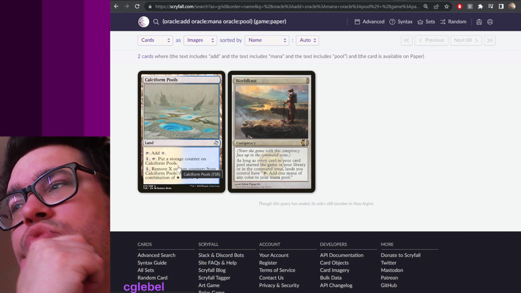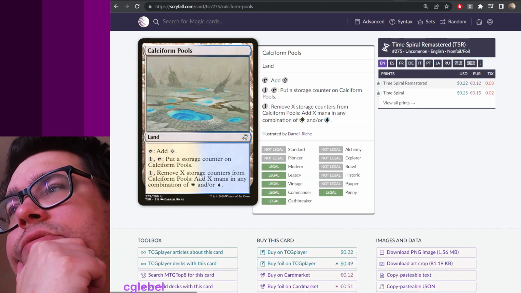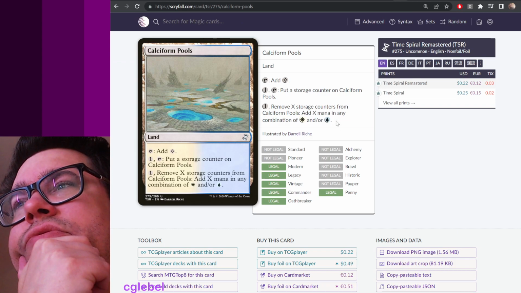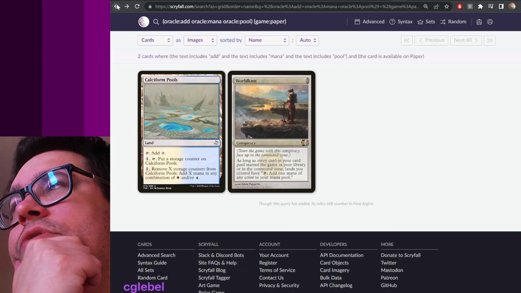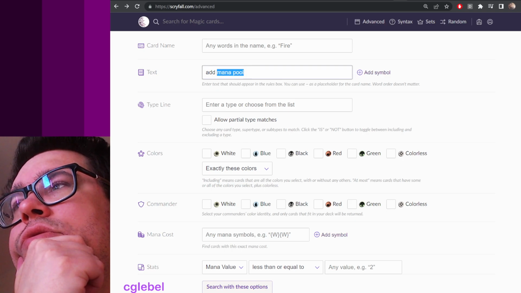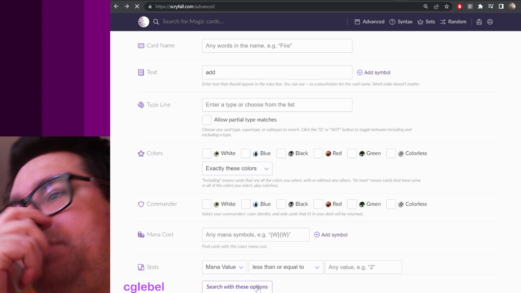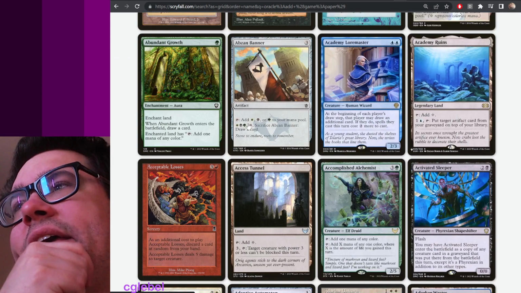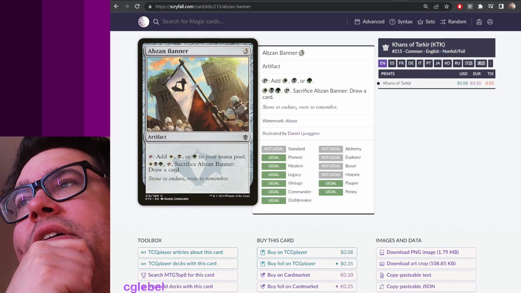Oh, because it says pool and mana. And it does say add X mana in a combination of. And it's the only possible card, right? And for this one. But if we remove mana pool and just say add, then we get 2,000 cards that add. Because this add this or this to your mana pool is not the same anymore. It's simply add.